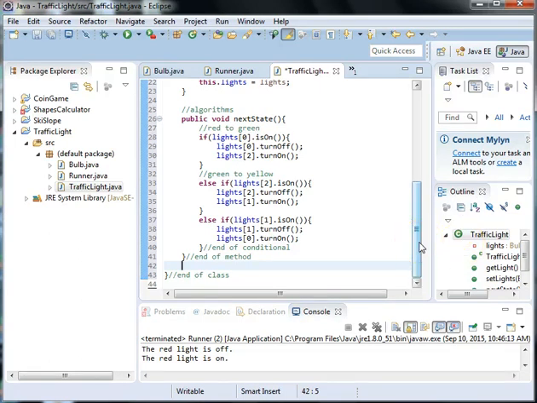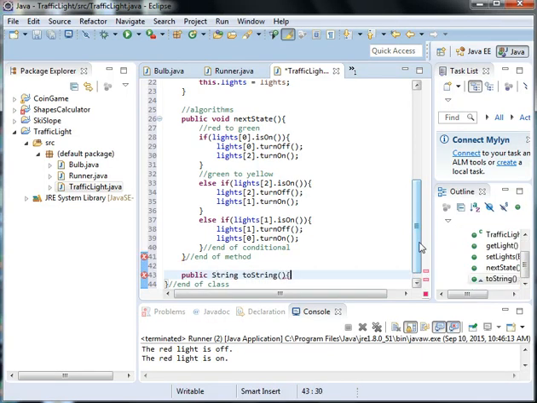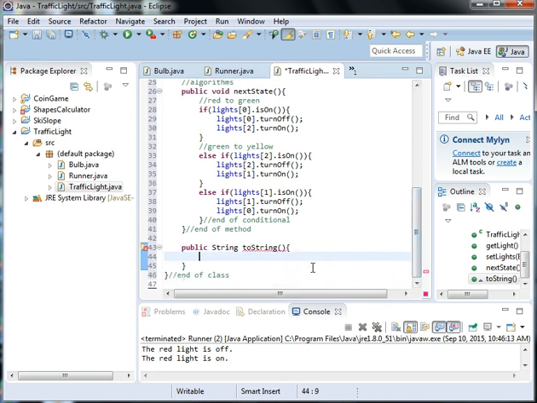All right, so now what we need to do is add our toString. So public String toString. And then we're going to create a local variable for our string, and we'll set it to empty. And then we're going to use a loop to walk through each of the bulbs and print them out.